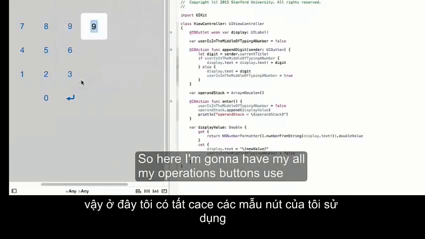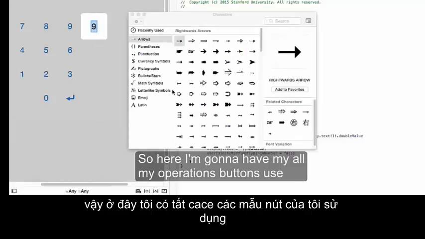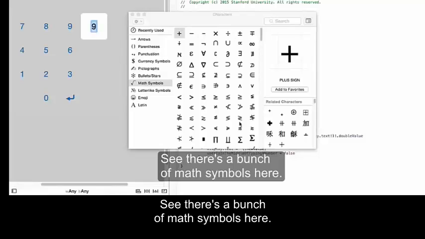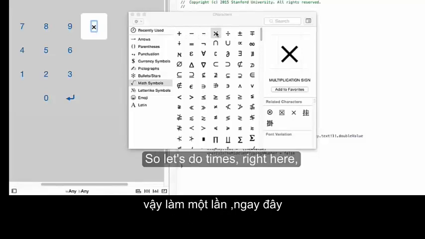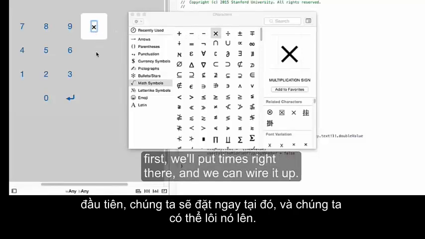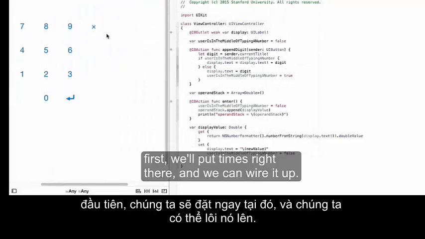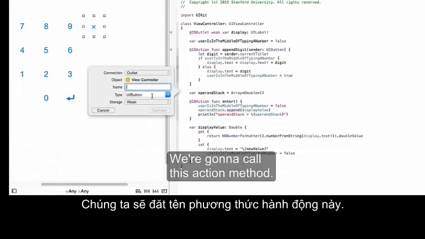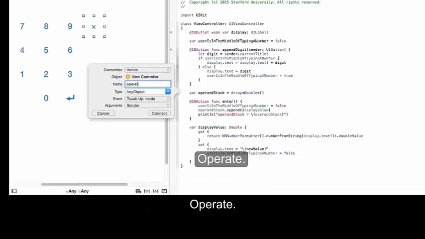So here I'm going to have all my operation buttons use mathematical symbols. So if we go down here to math symbols, see there's a bunch of math symbols here. So let's do times right here. First I'm going to put a times right there. And we can wire it up. I'm just going to hold down Control and drag out here. We're going to call this action method operate.